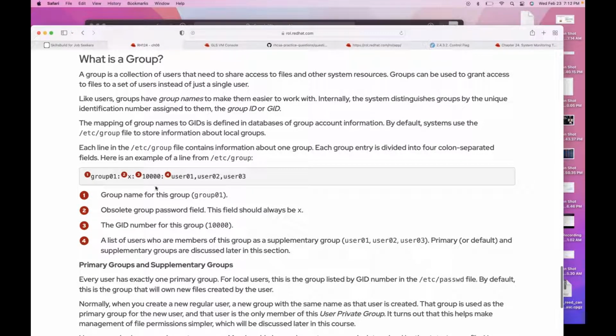So let's go and look at it. Group is the name of the group. We saw that x is the obsolete group password field. This field should always be x. Now here's another thing too, and I'll get to it in a minute. The GID number for the group, which is right here, and then the groups that that person is a part of. The list of users who are members of that group, right? Maybe a list of users. The primary and the supplementary groups are discussed later in this chapter, right?